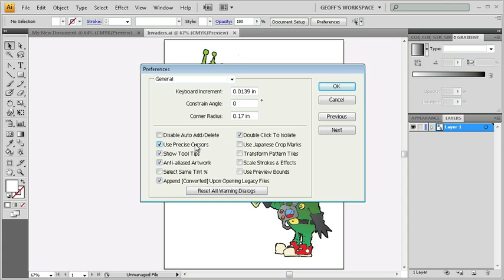Couple of other options you might want to try out. Use precise cursors. That's especially useful when you're using the paintbrush and a few other tools there. Show my tool tips. In other words, remember those tool tips that we saw when we were hovering over top of the tools inside the toolbox?